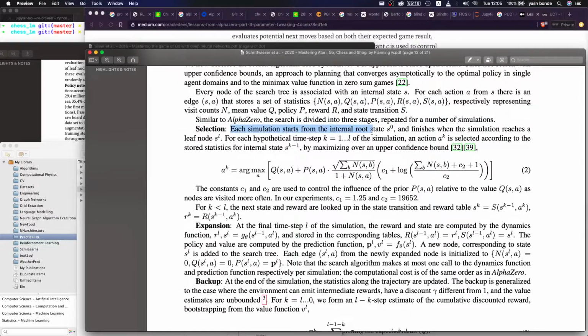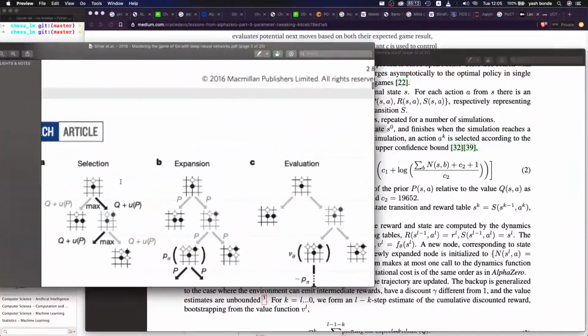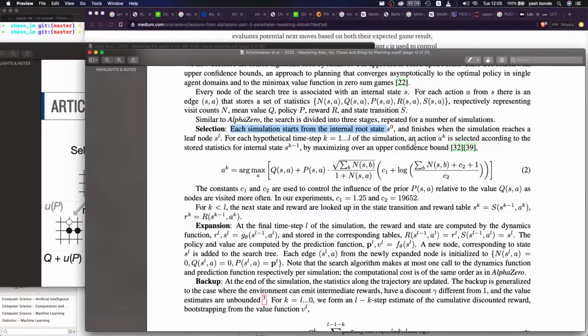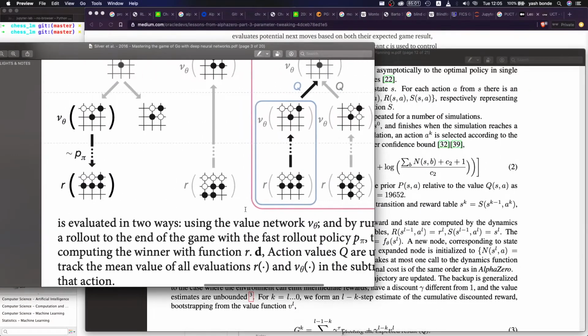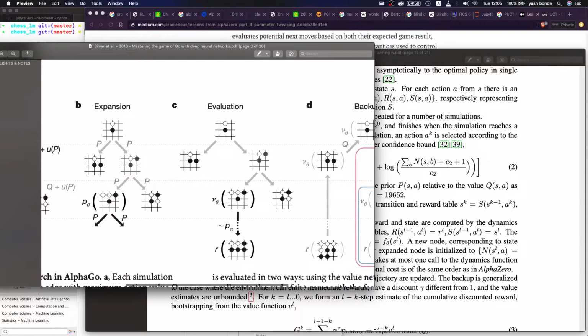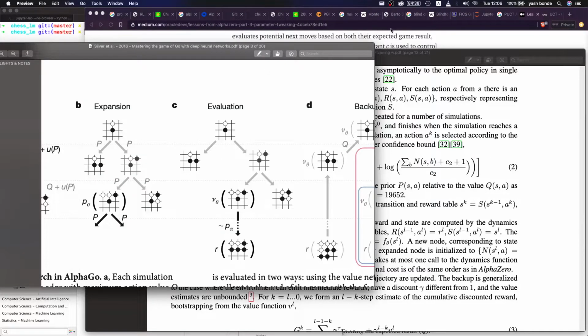Each simulation starts from an internal root node S0. Let's say I'm in this particular given state, let this be my S0, and it finishes when the simulation reaches a leaf node SL, which in this case would be, let's say, this one. The simulation stops when it reaches here, let's say this is SL. For each hypothetical time step k equal to 1 to L of the simulation, an action a_k is selected according to the stored statistics of internal state s_{k-1} by maximizing over the upper confidence bound. As you can see, this is basically an improved version of this.